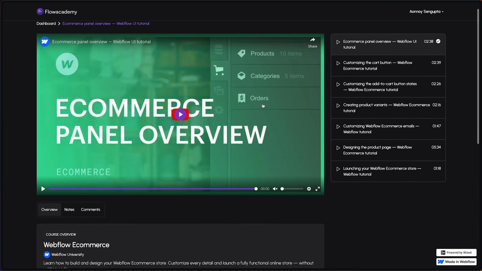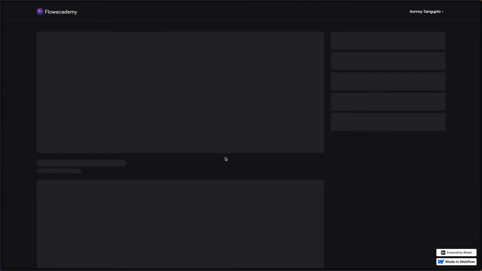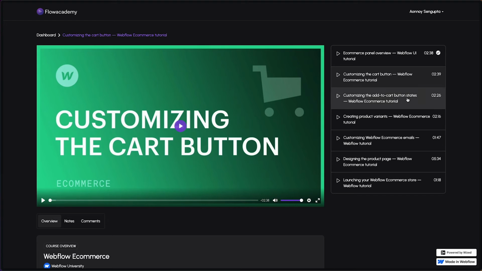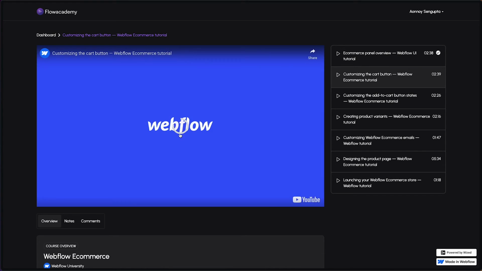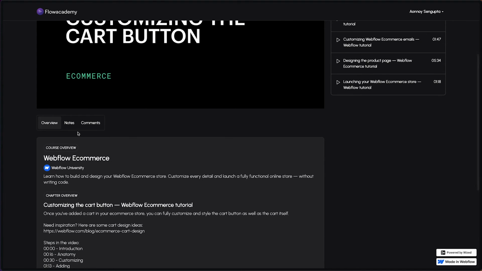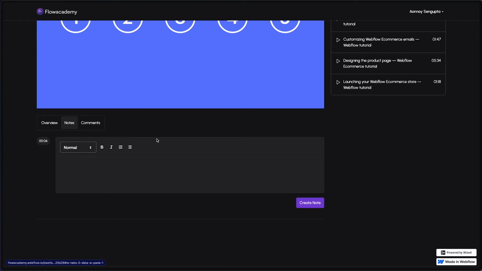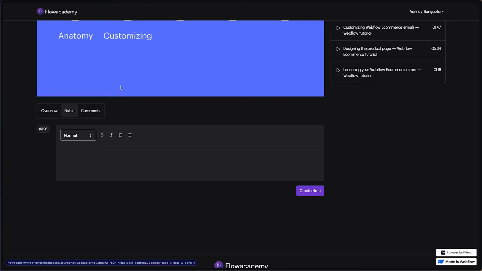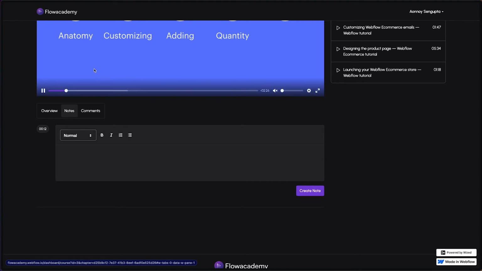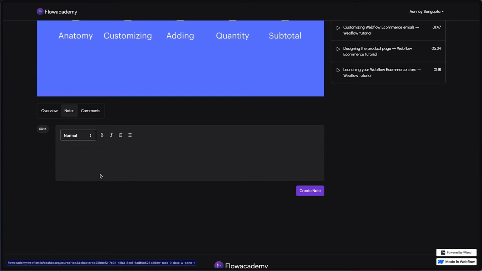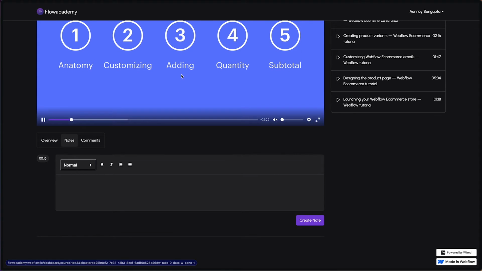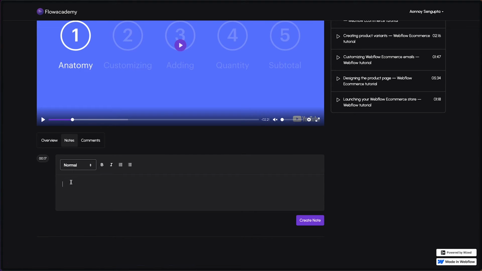Okay, another cool feature is, so let me go to the next chapter here. And I think, okay, it's 2 minutes long, so that's pretty good. I'm going to start playing this. Now I'm going to head over to the notes section here. We have this timer here that reflects your actual playback time. So let's say that at a specific point of this video, you want to pause it and maybe take some notes down.